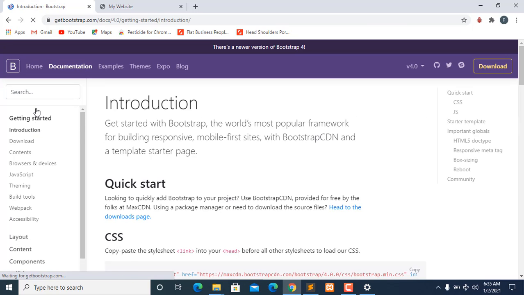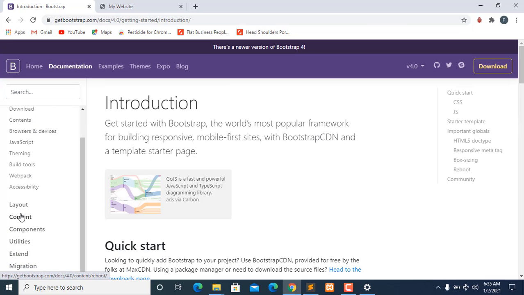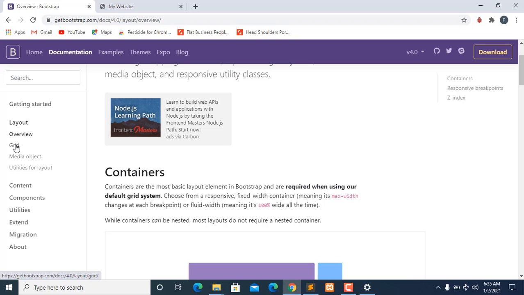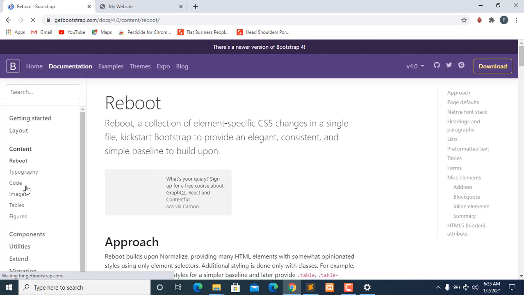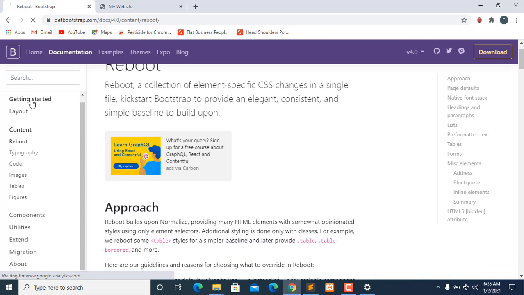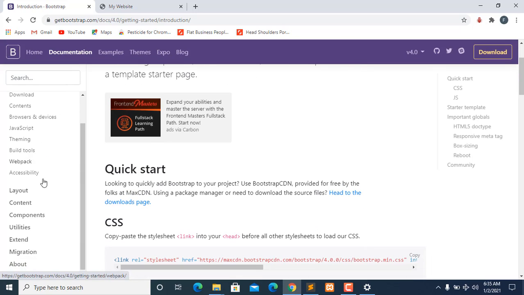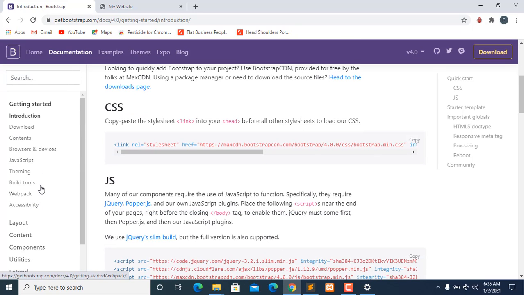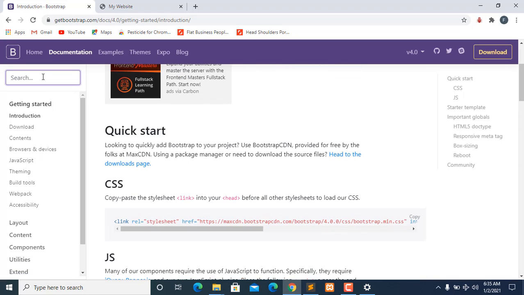Under getting started, you see layout. Under layout, content, you see, and under layout, that's where you find a lot of things we've talked about: grids, media, and utility for layout. Under component, you see code, image, table. You just have to play alongside with all this. If you're not playing alongside with all this, you find it hard to understand where exactly to locate it. But as a matter of fact, the intelligence of Bootstrap has made it very easy for you.